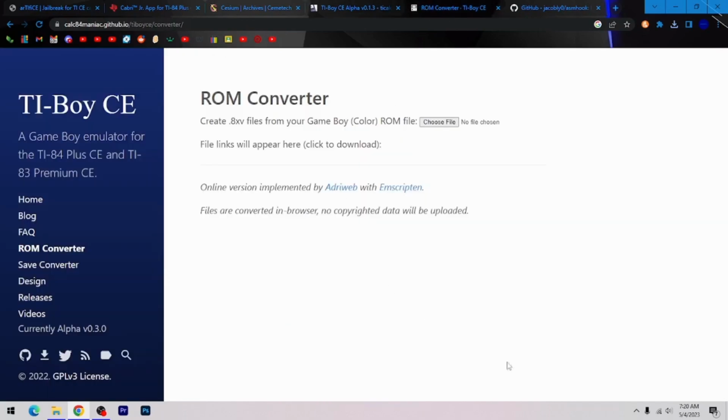Next up, ROM converter. So you will need the ROM for your Game Boy games, which I cannot show you how to get, because it's kind of illegal to download ROMs of games online. But you can dump your own cartridges if you want to, or you can just download a ROM file online, but I'm not going to show you how to get the games.